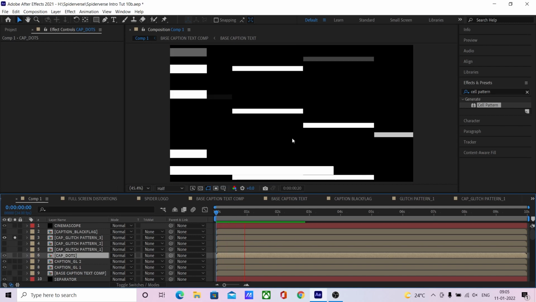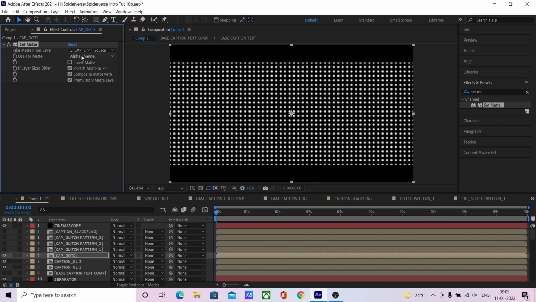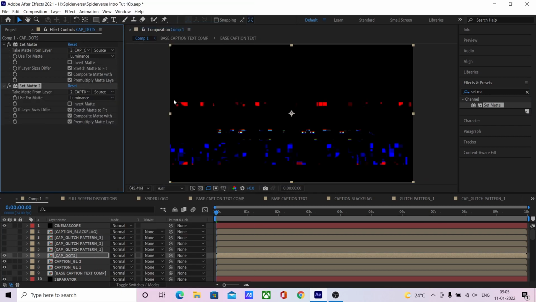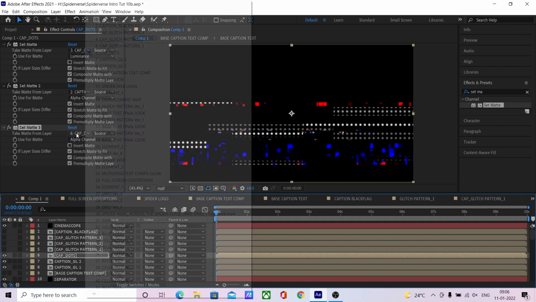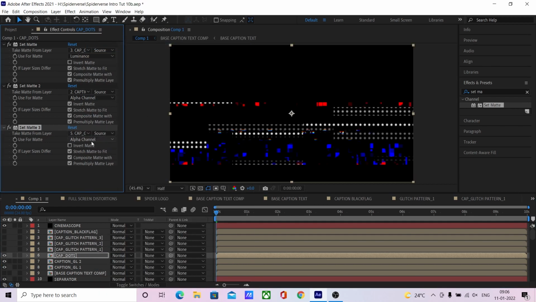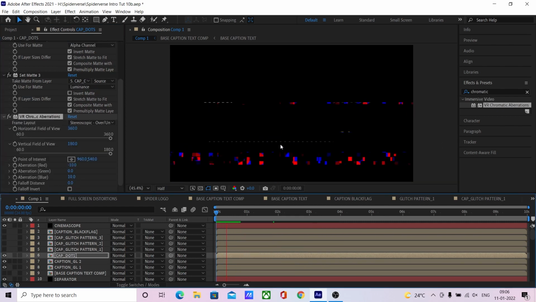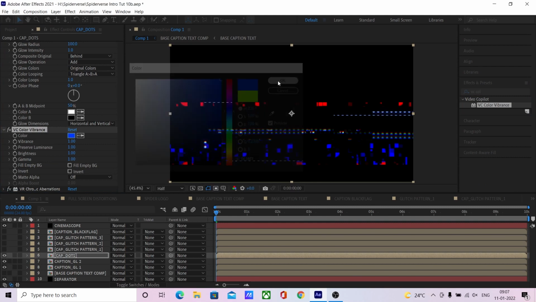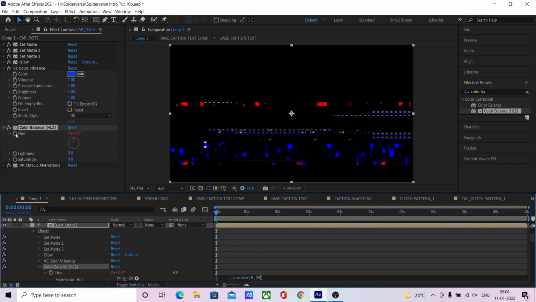Create a new glitch pattern and use that as a luminance matte. Use the previously created black flag and the glitch patterns as Luma mattes and you will end up with something like this. Add some chromatic aberration. Add some glow. Give it some color. And randomize the color.